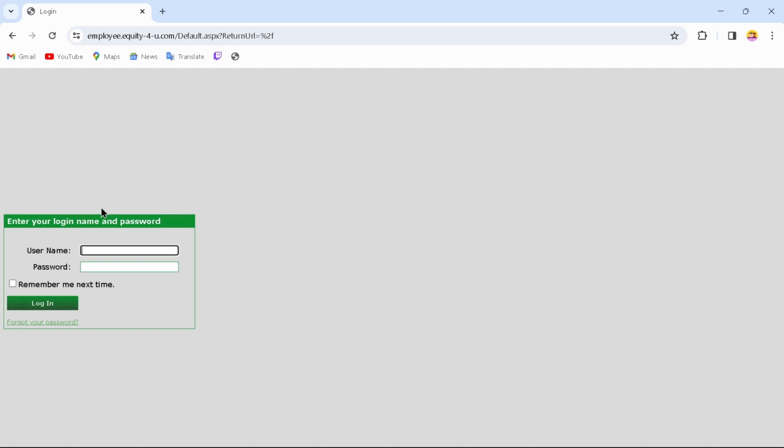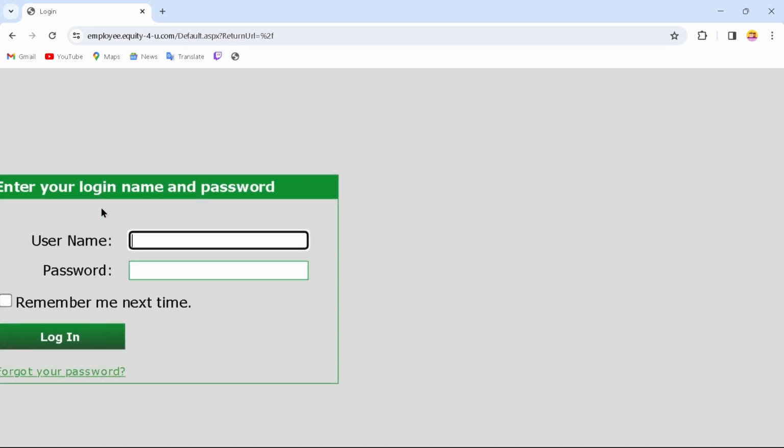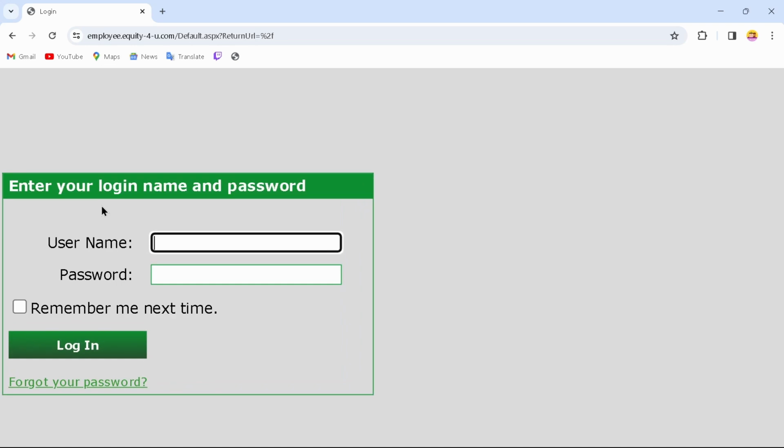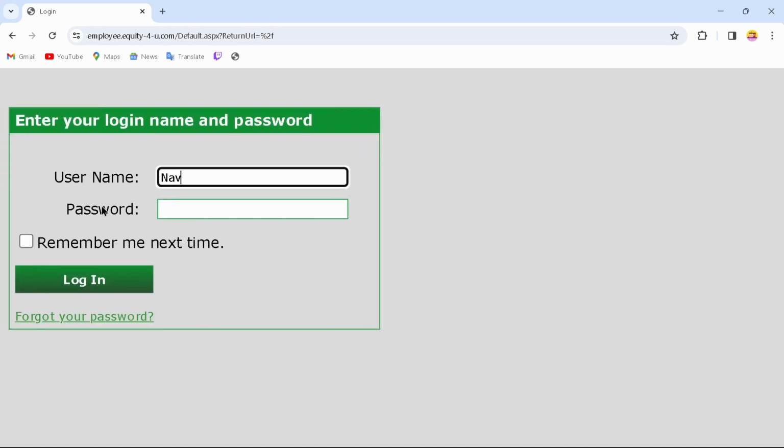After tapping on that option, here you can find your login section. So what you can do is simply enter your username and password. And after entering your username and password, what you can do is simply tap on login. After tapping on login, you'll successfully log into your account.